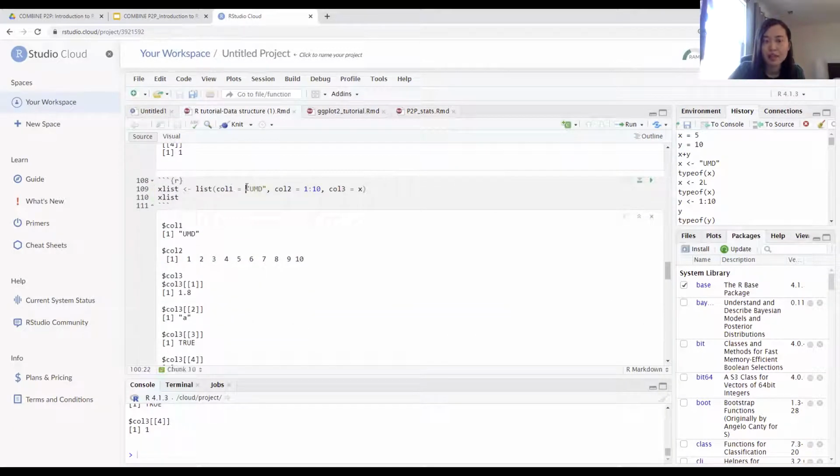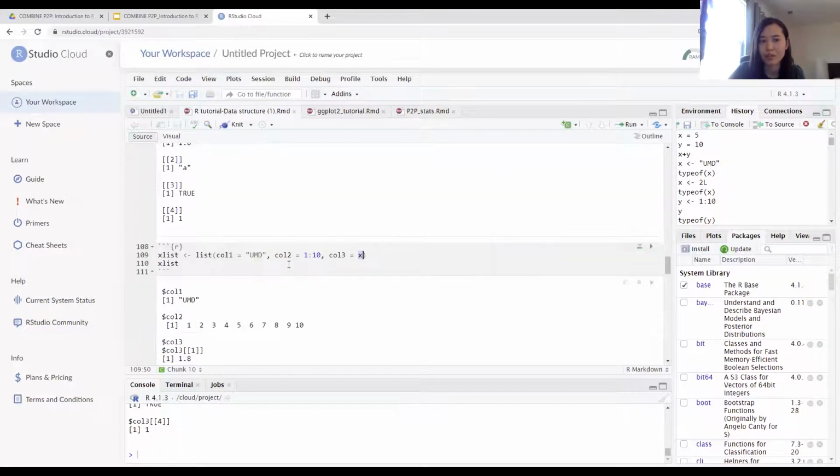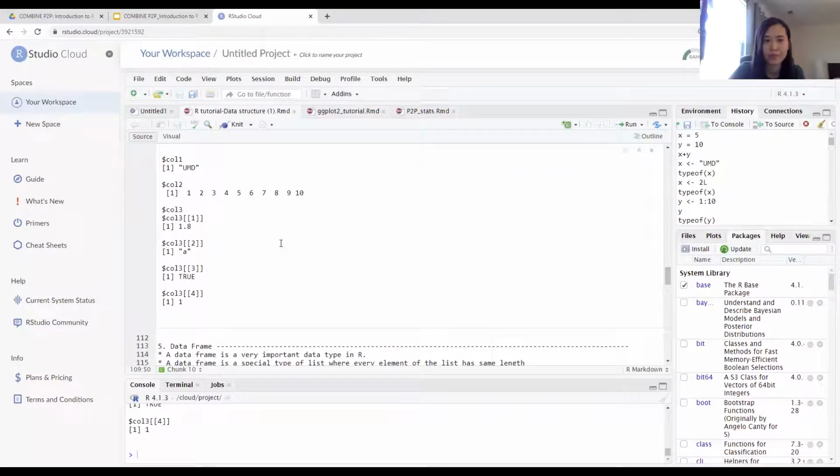The first item of the list is UMD, which I can assign a name called column 1. The second item in the list is the numbers 1 to 10. The third item in the list is X, and remember, X is a list as well. So here is an example of a list containing a list. We have UMD, 10 numbers, and another list.